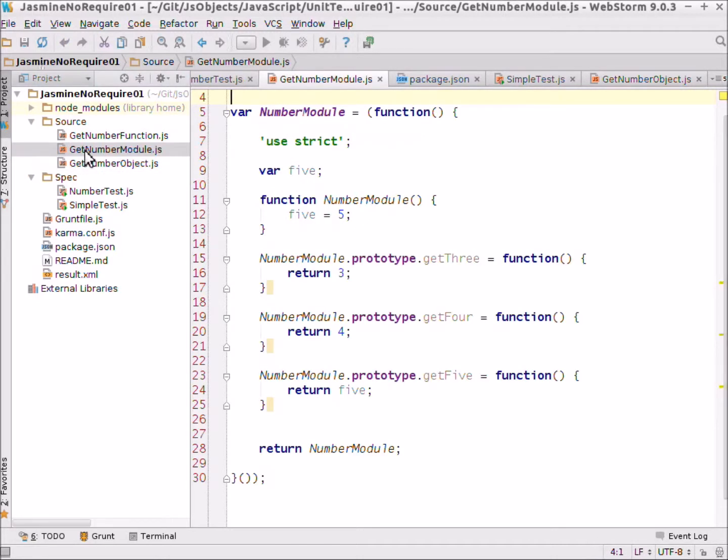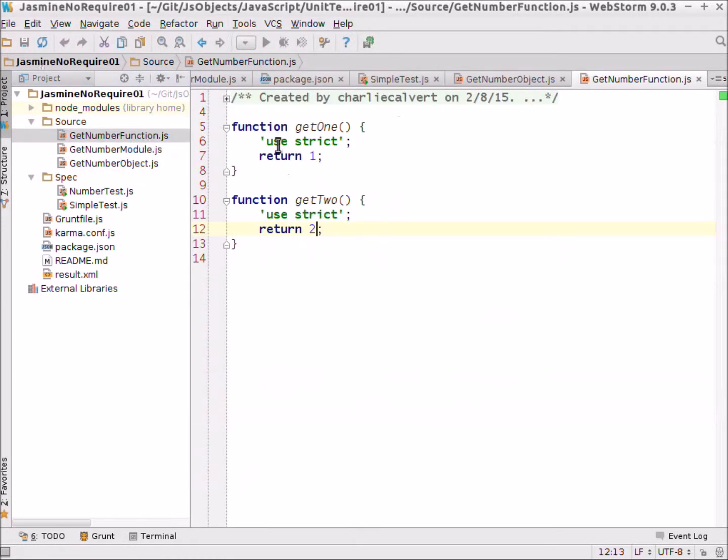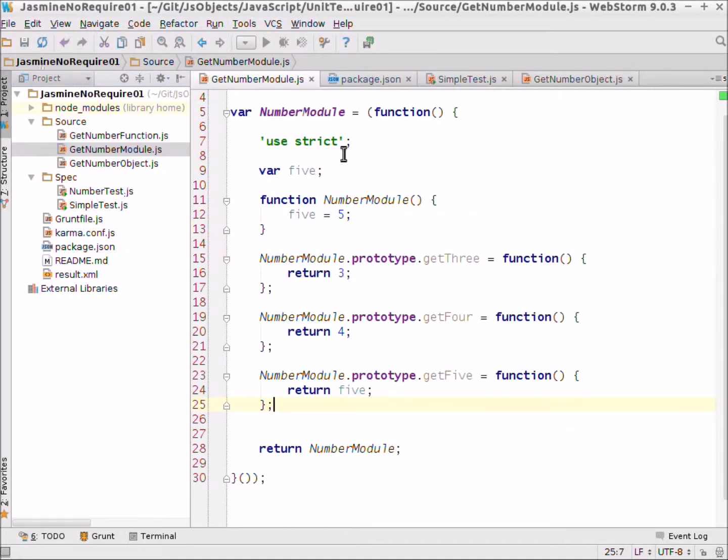In the number module, we are doing much the same thing. Well, let's not talk about the module yet. Let's go look at the number function. Here we're creating two functions, one that's get1 that returns 1, and here's get2 that returns 2. And then here, finally, we're creating a module. We'll get just halfway towards doing something about the global namespace.